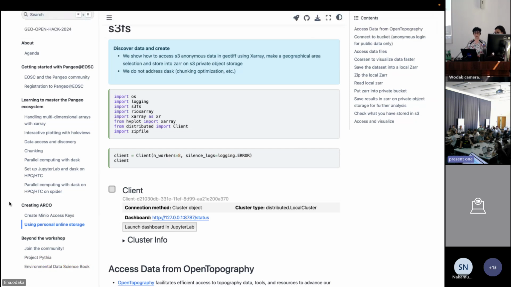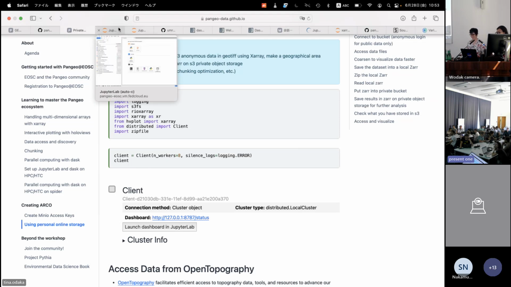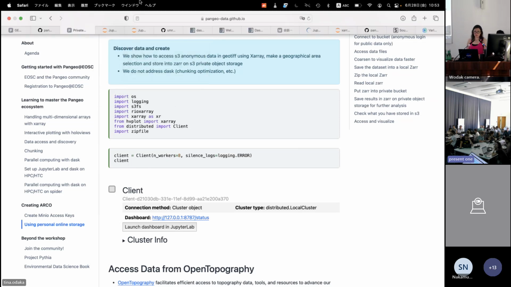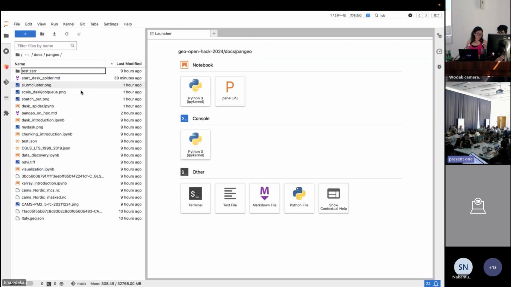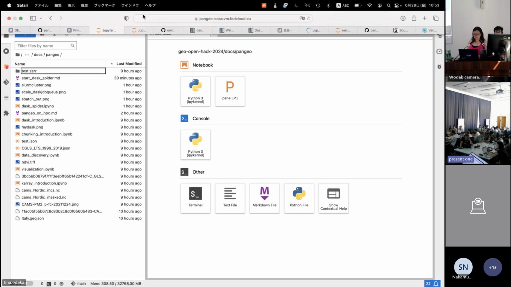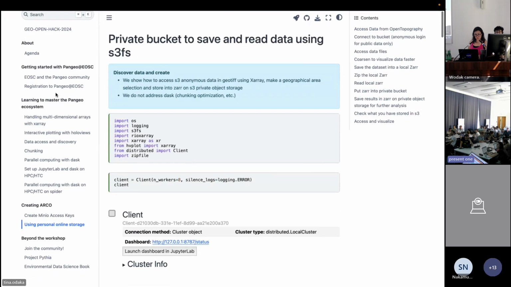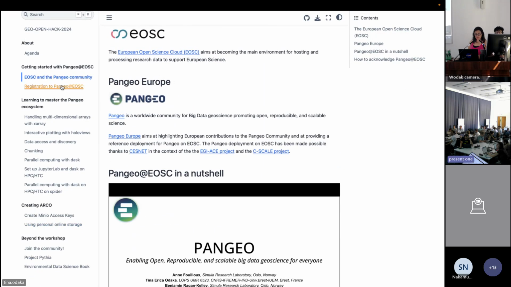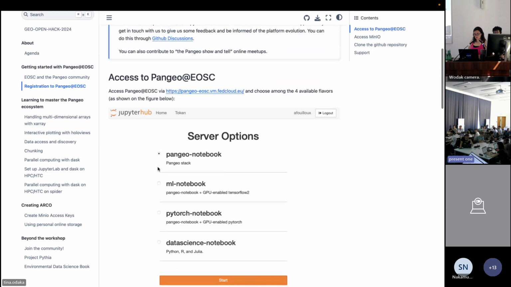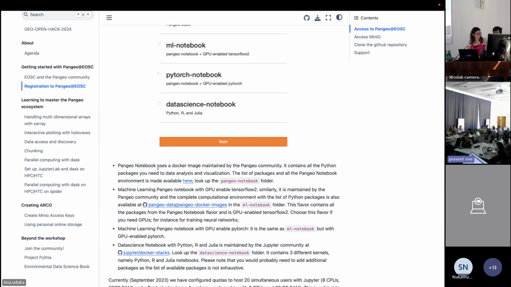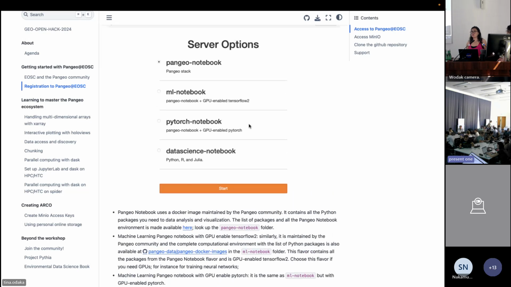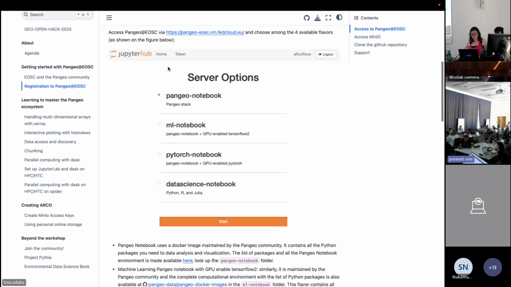While people are trying to connect to EOSC, we can probably show you how it's working on the PanGEO EOSC side. Who is already starting to make the account here? Just follow this registration process. For those of you who are lazy about registering, you can tell us, and we can also give you a login and password. We have some training accounts.